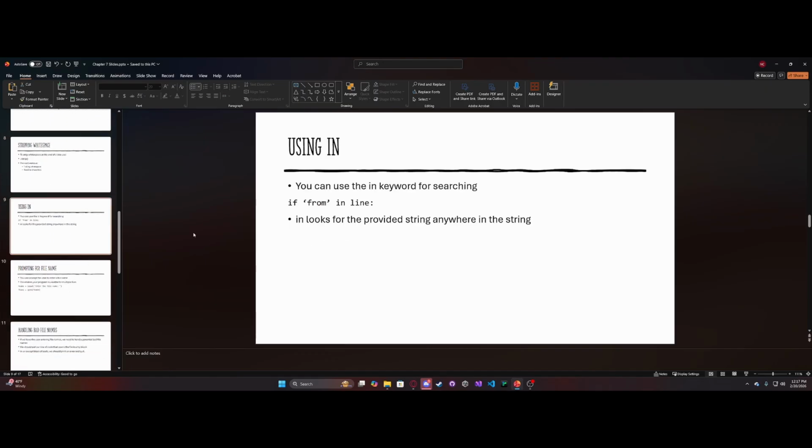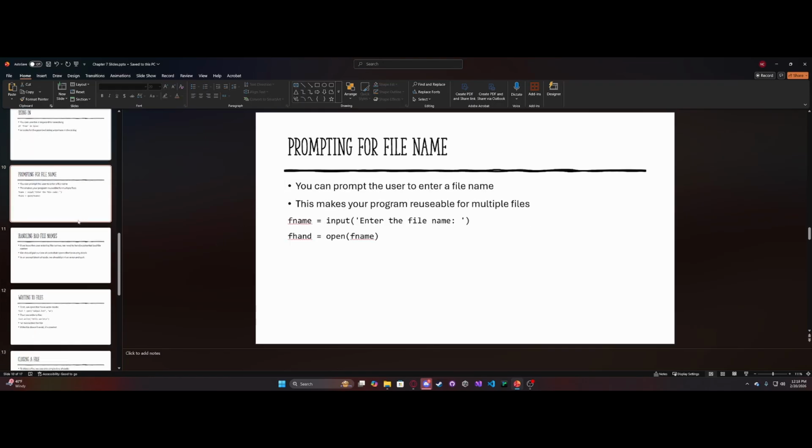Another keyword we can use is the in keyword. So we can use it for searching. So for instance, if we had a line that said if, and then in quotation marks, we had the word from in line, then it's going to look for this provided string in this string line, right? So this is another way that we can use the keyword in for searching. It's another way that we can search in our files.